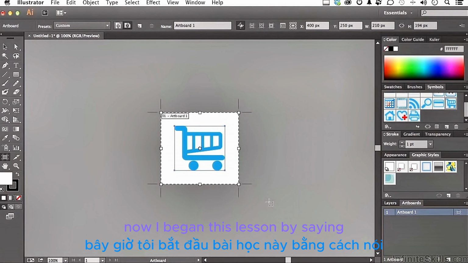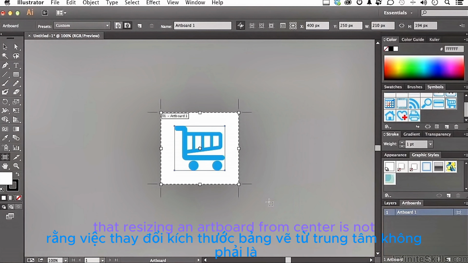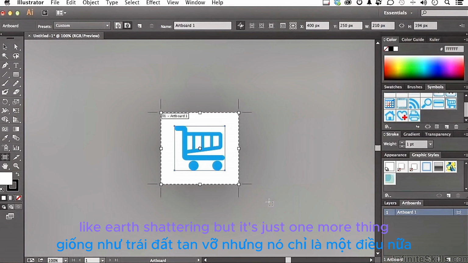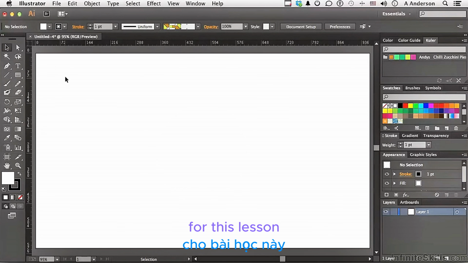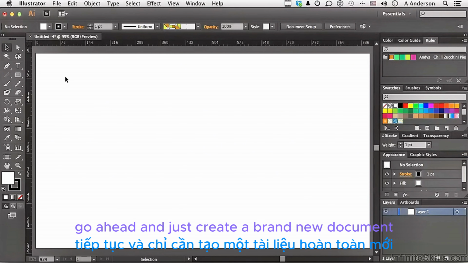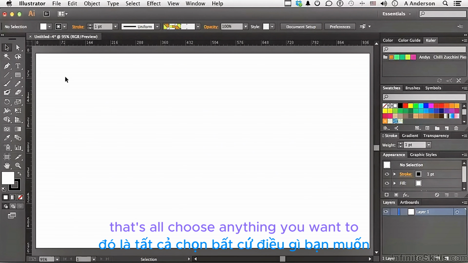Now, I began this lesson by saying that resizing an artboard from center is not earth-shattering, but it's just one more thing that helps our lives as designers just that much easier. For this lesson, go ahead and just create a brand new document. That's all. Choose anything you want to.